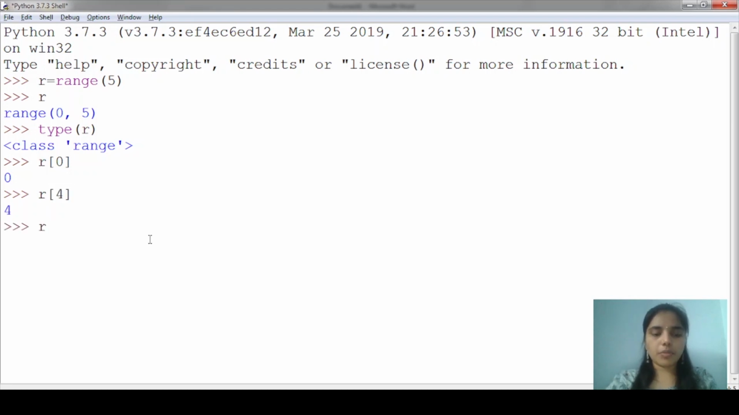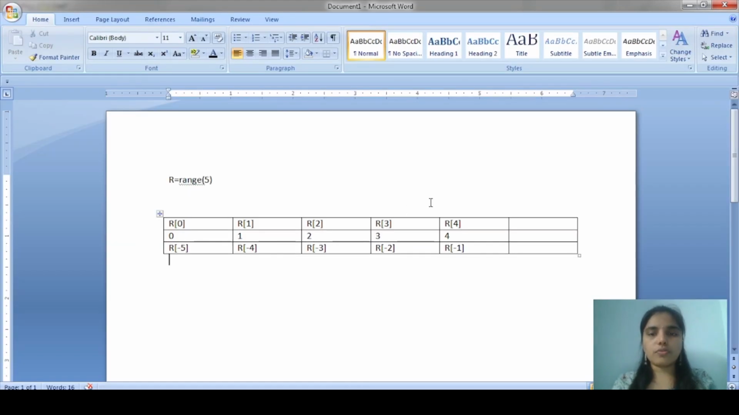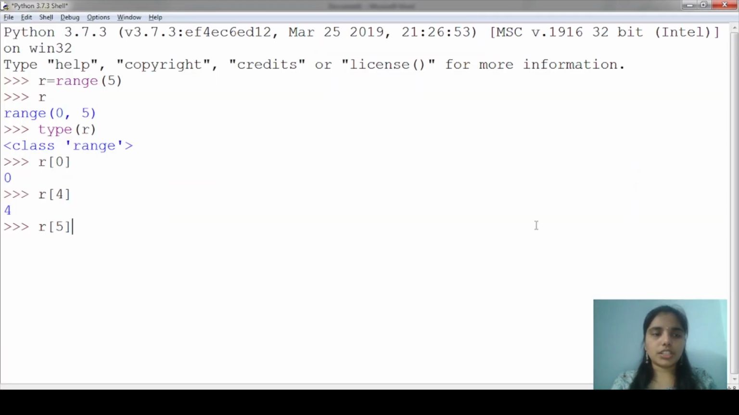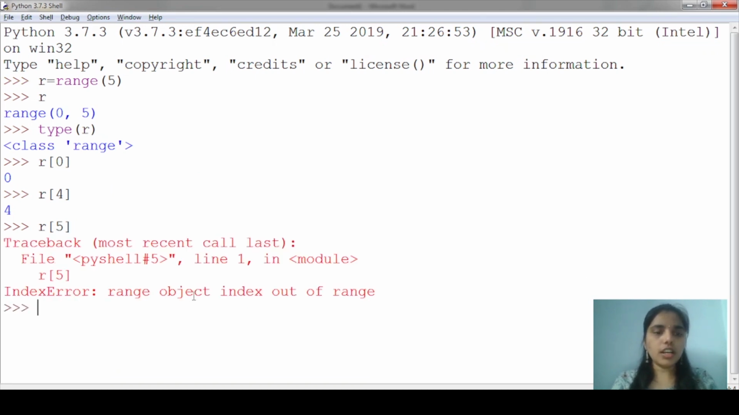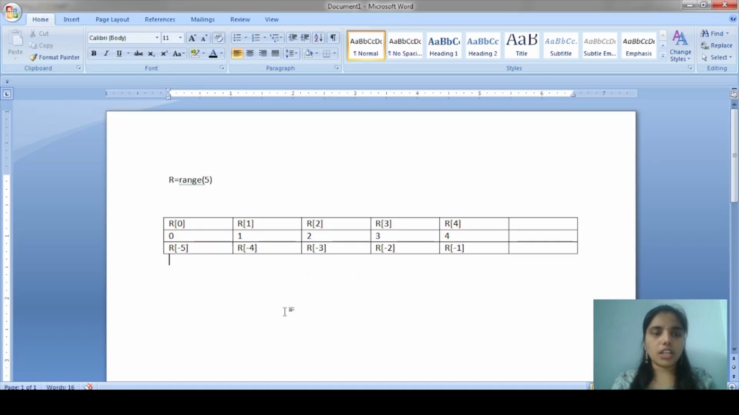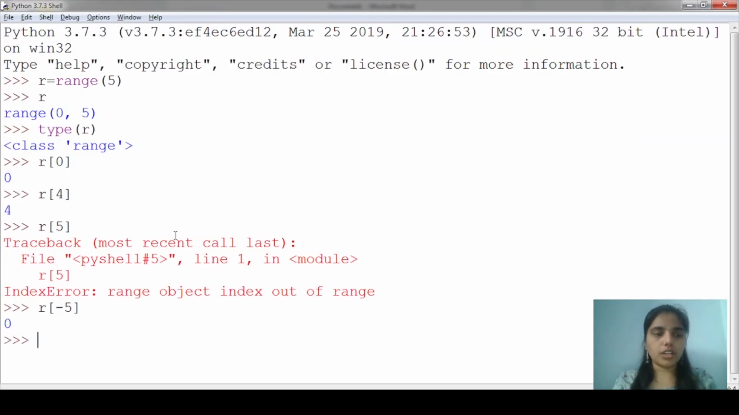For example, I am giving here R of 5. There is no R of 5 index. Automatically it will generate index error, range object index out of range. It generates index error because there is no fifth index. R of minus 5. Yes, minus 5 is there. Minus 5 is 0. Printing 0.